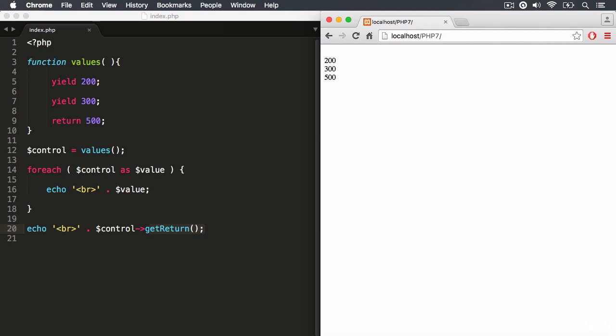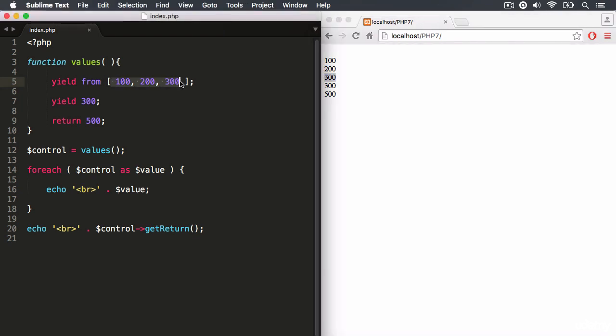Also, PHP7 allows you to yield from other generator functions. Previously, we discovered that we can say yield from, and then have an array. So I could say 100, 200, and then 300. Save it and hit refresh, and you'll notice it yielded each value within this traversable array object. But you can also now in PHP7 yield from another generator function. You can actually link generator functions together. This makes generator functions even more powerful.